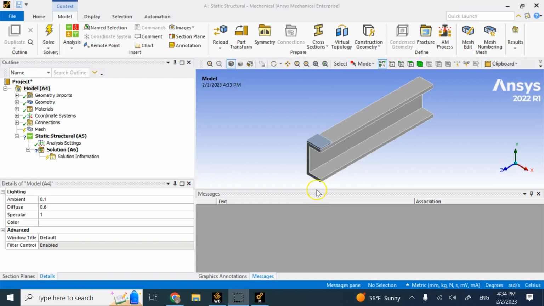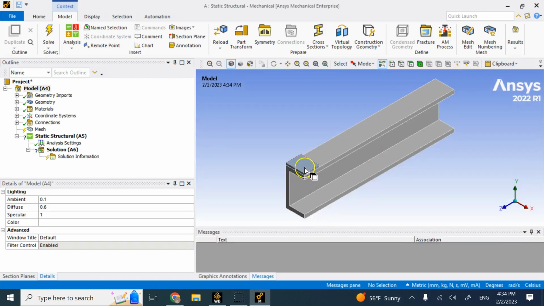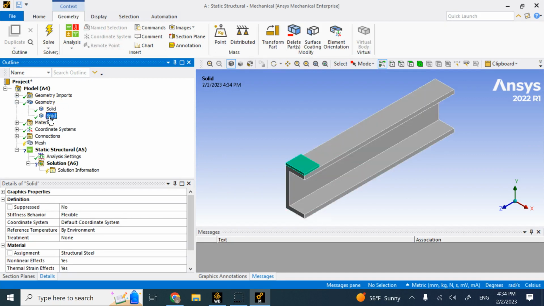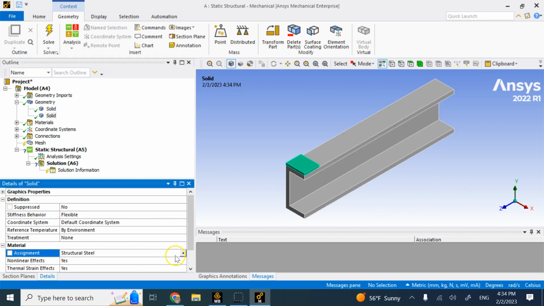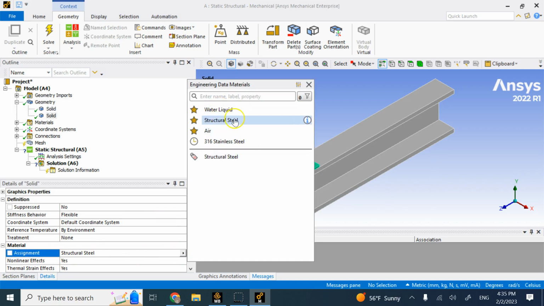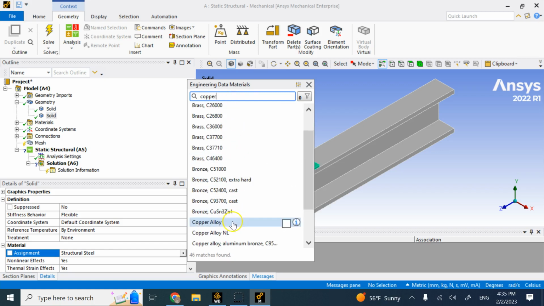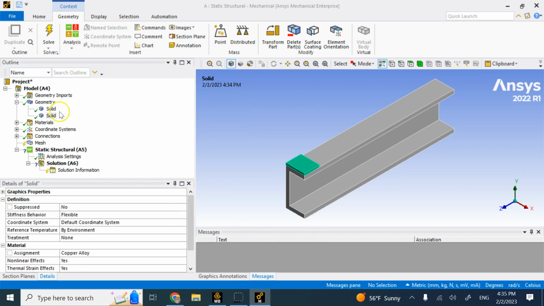So here you clearly can see that I have this separate patch and it's under geometry, and right now both of them are made of structural steel, but if you don't like this one to be structural steel, go ahead here under assignment and you can add different material, right? So if you know your material, you can type it here. Let's say I want this to be stainless steel, or anything else, or copper or something else. So if you can find your material here, let's see, or aluminum, let's say copper alloy, for example. So now that is a different material, as you can see.